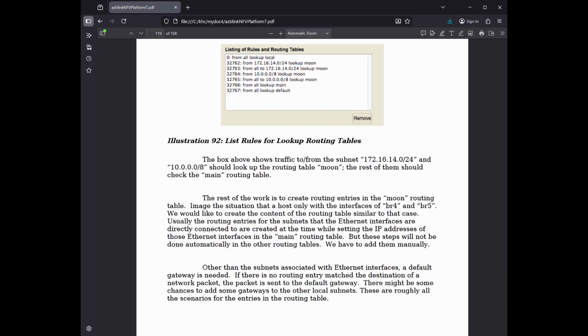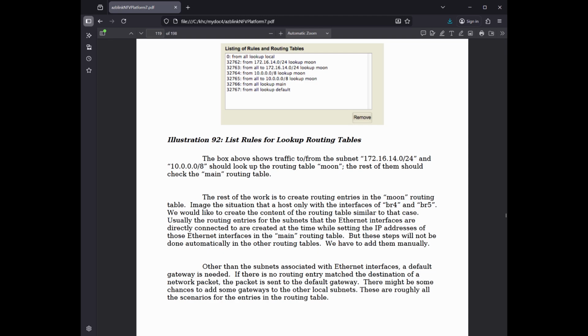Usually the routing entries for the subnets that the Ethernet interfaces are directly connected to are created at the time of setting the IP addresses of those Ethernet interfaces in the main routing table. But these steps will not be done automatically in the other routing tables. We have to add them manually. Other than the subnets associated with Ethernet interfaces, a default gateway is needed. If there is no routing entry matching the destination of a network packet, the packet is sent to the default gateway. There might be some chances to add some gateways to other local subnets. These are roughly all the scenarios for the entries in the routing table.